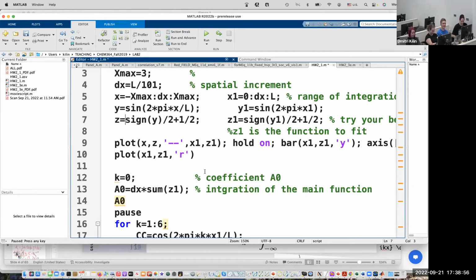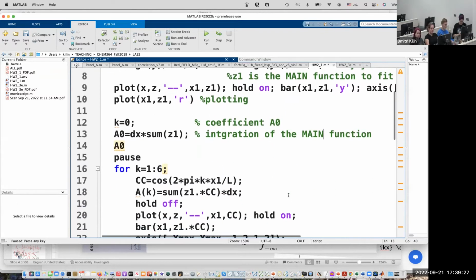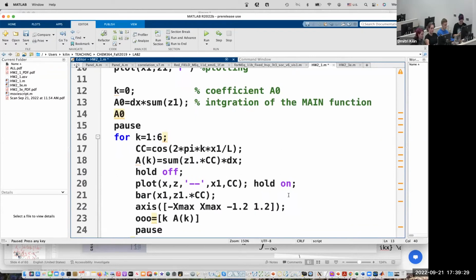Okay. So this is some plotting, boring. Coefficient a naught, integration of the main function. Z1 is the main function to fit. I think I will do as much as I can, but I will stop literally at 6 to give time to other things. And you will see the pattern and continue as you can. And I think 20 minutes will be sufficient.